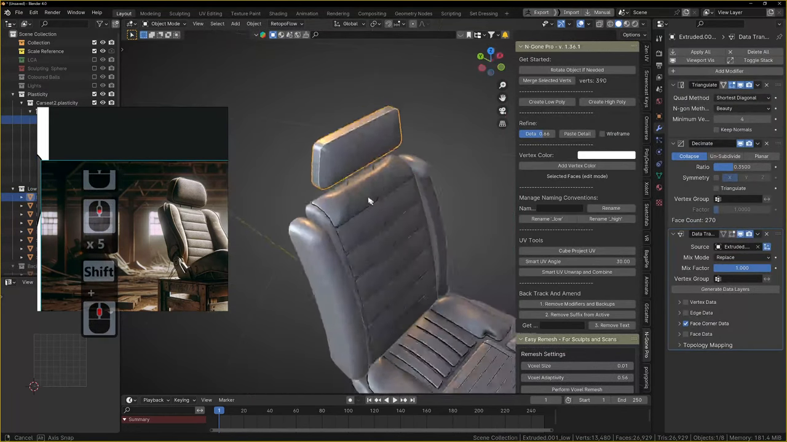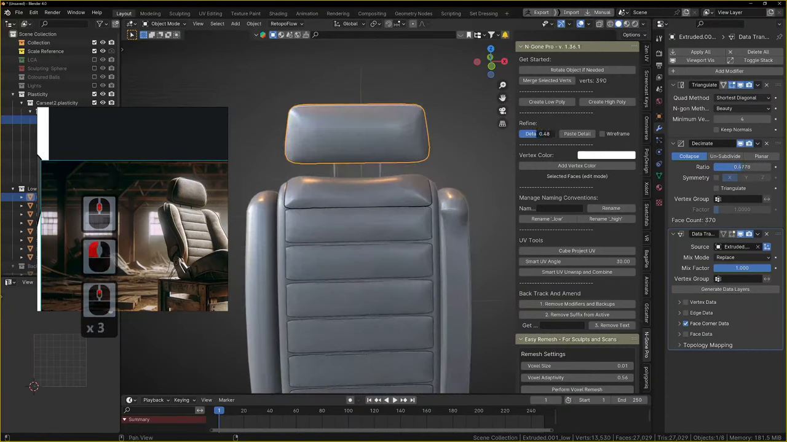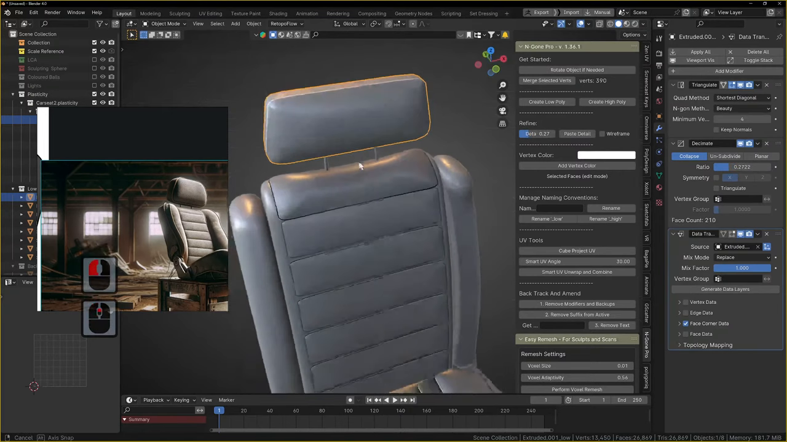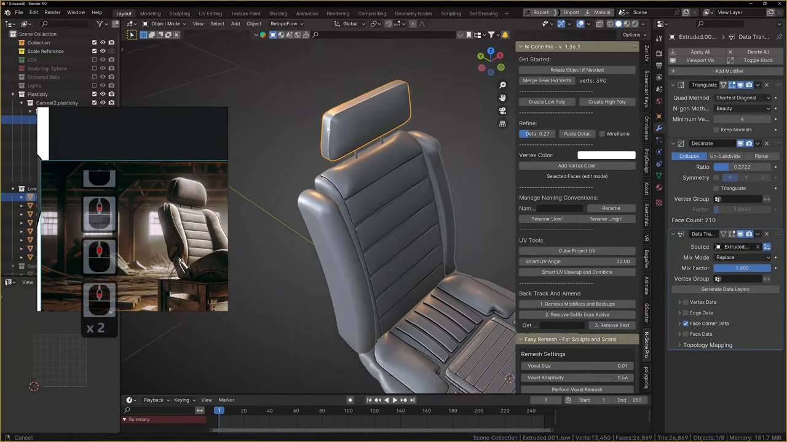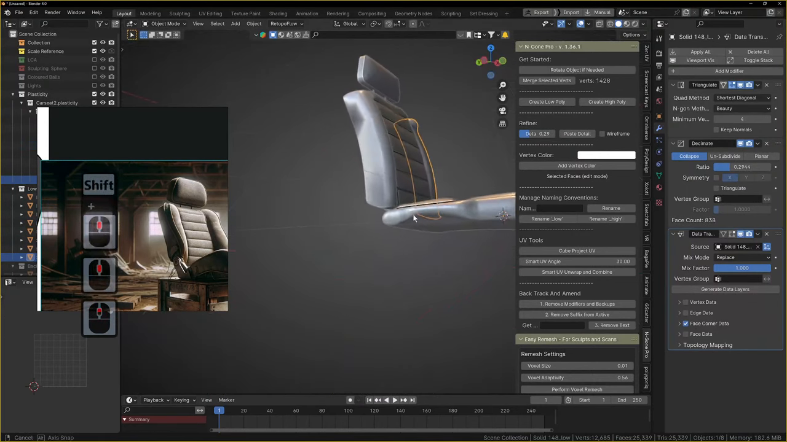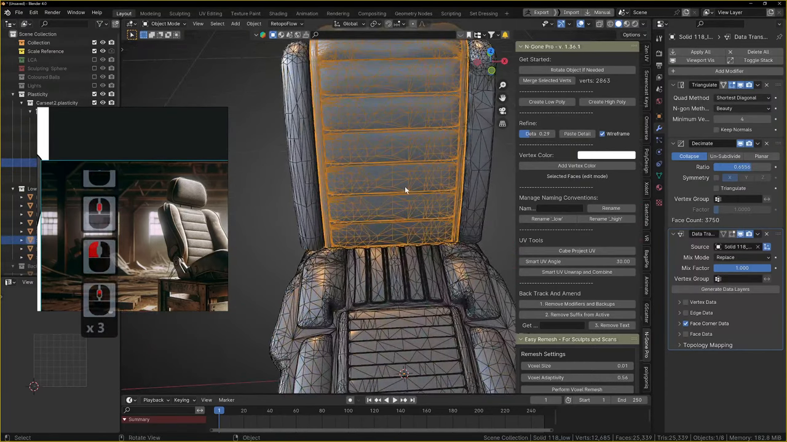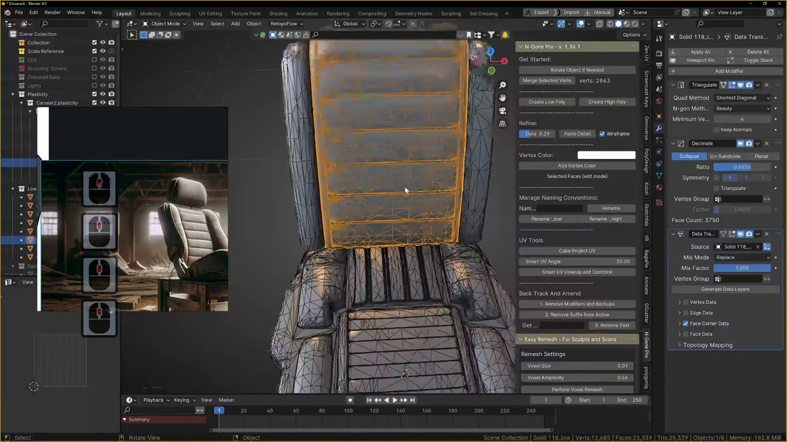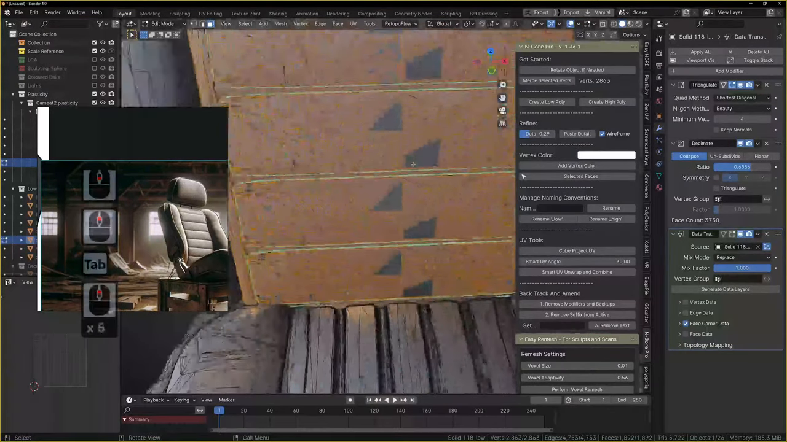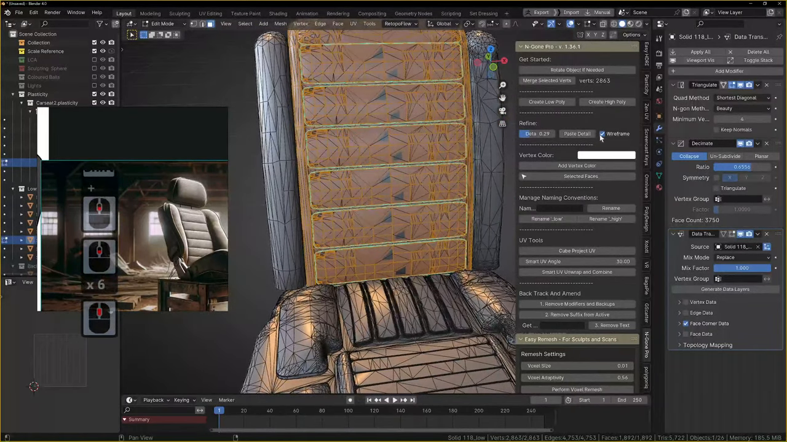And this one, I could probably bring the detail right down. Some of these curved surfaces are pretty good at actually handling reasonably low detail. I didn't mirror these yet, did I? So it's okay. And then we'll turn our wireframes back on. And that's what we're working with. If we go back into edit mode, we can see the N-gons.